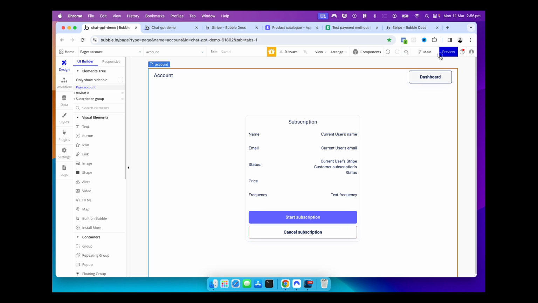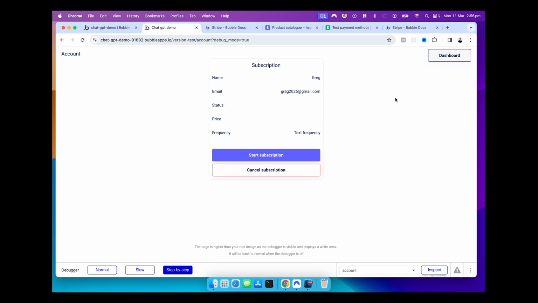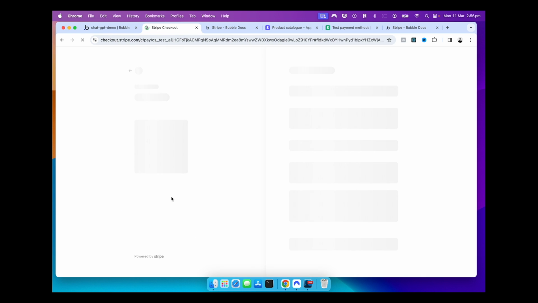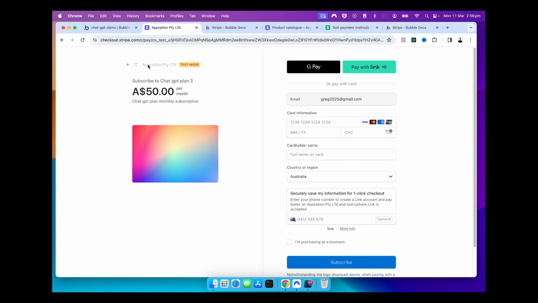So we go back to the preview, click Start Subscription. That should take the user to the Stripe checkout page for the product. And the product is the one that we added, a $50 subscription, and it tells me the name, a short description, and it shows me the image that I added.